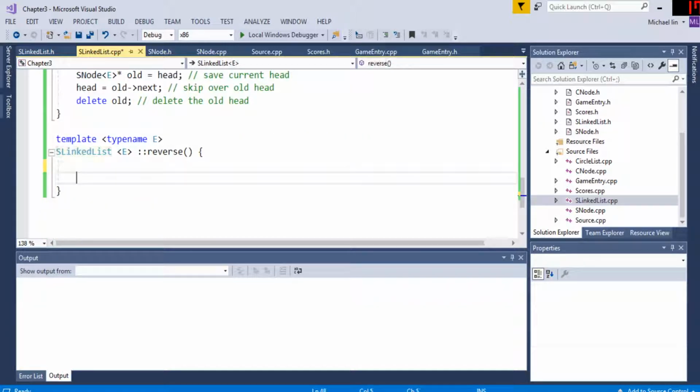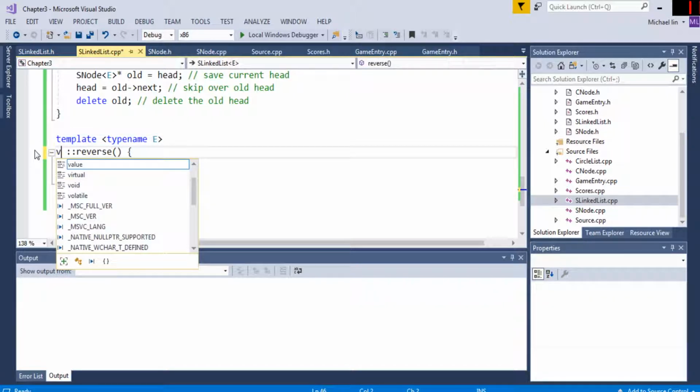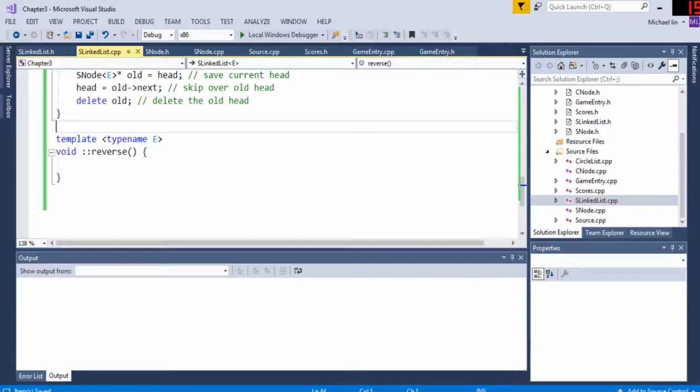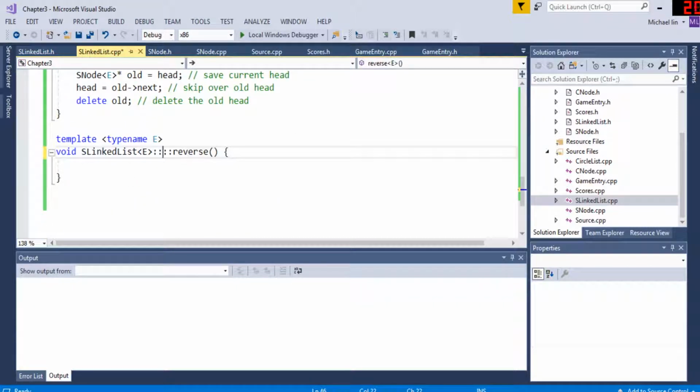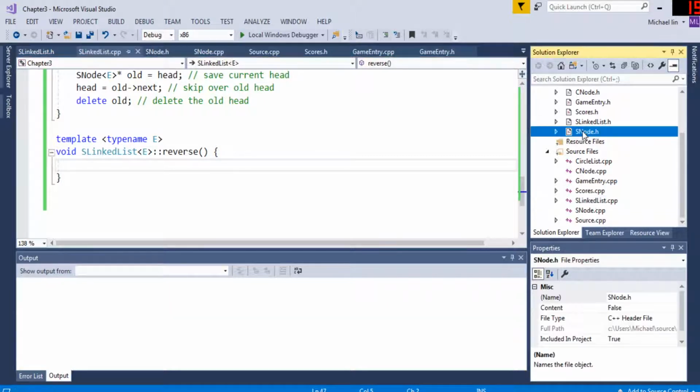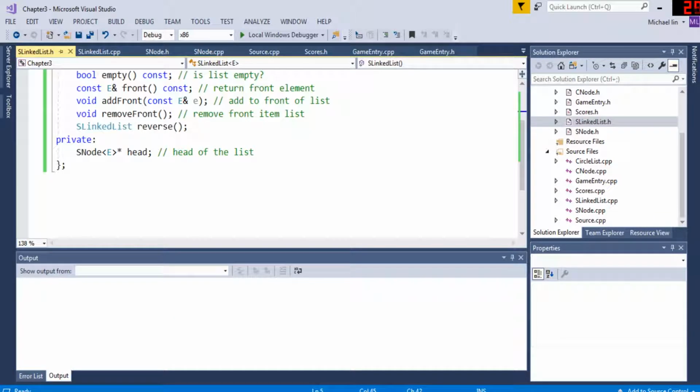So I'm basically going to have, okay, so it's not going to return a new one. It's going to return void. It's just going to reverse the whole linked list, the current linked list I'm at. Okay, that's what it's going to do. So where's my S node single linked list?